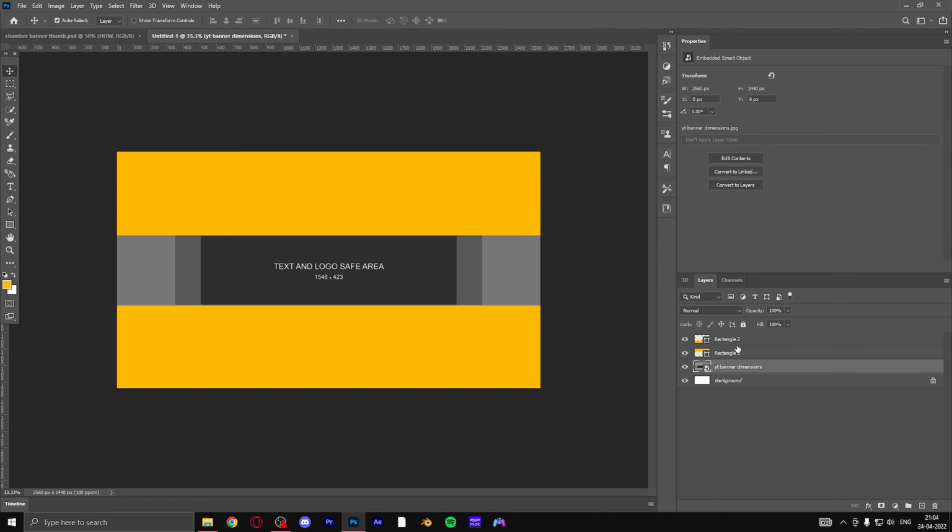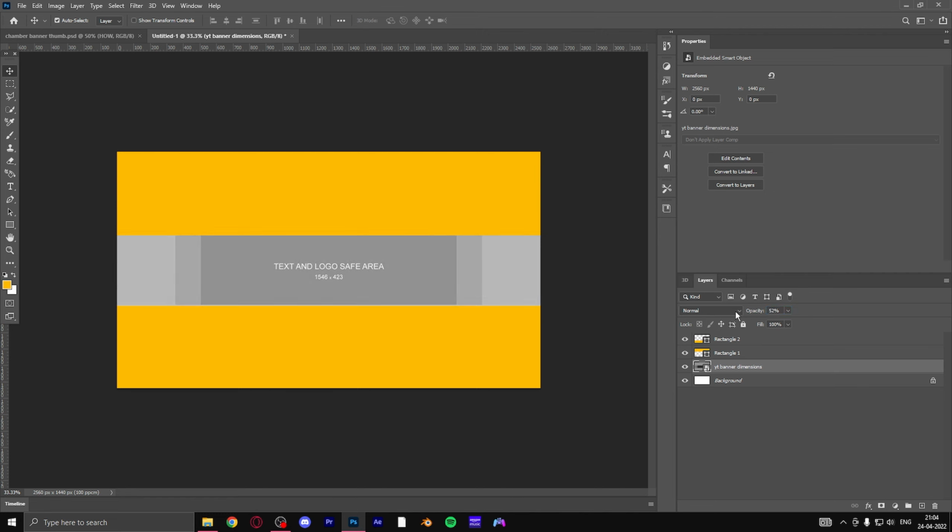Now what we're going to do is reduce the opacity, since we don't want it to interfere with what we are creating. We just need to know the borders of where we are working, and this is the area of actual play. Right now I'm going for a white background with yellow tones which will pop, and with a little bit of black. Chamber's main color, as you know, is gold, so that's what we're going for.